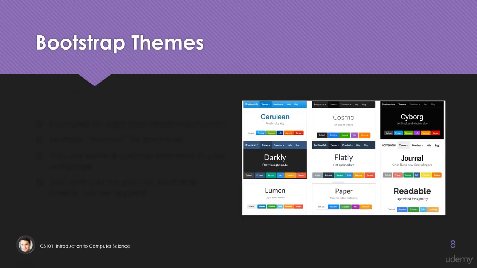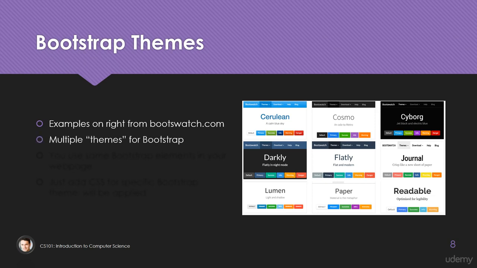And on top of Bootstrap, you will find what are known as themes. So if you build a Bootstrap website, you can apply multiple themes to it. So with one website, you can actually have different styles and colors. So the example on the right are some themes from bootswatch.com. And so there's multiple themes for Bootstrap.